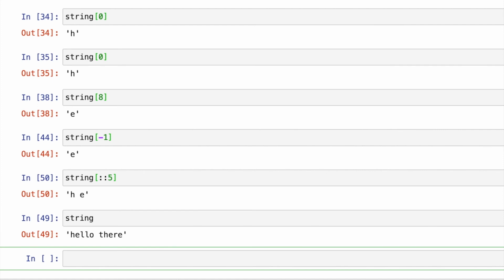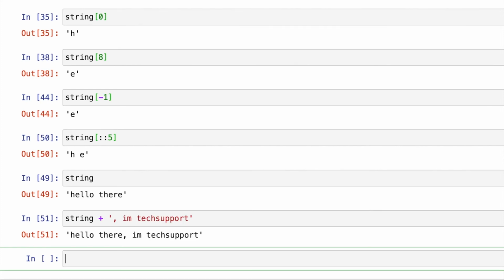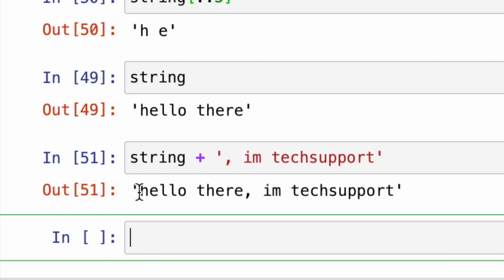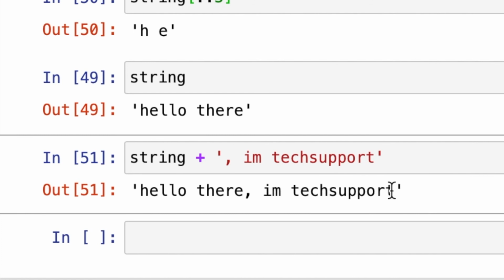Now, let's say we want to add a piece of text to our string right here. So we have a string which says hello there, but you want to add, let's say, someone's name. How do you do that? Well, it's actually quite simple. You just do string, then the plus, and in a string, you say hello there. I'm tech support. Let's see what it prints out. And like that, you can see it says hello there, I'm tech support. And this is how you concatenate strings.